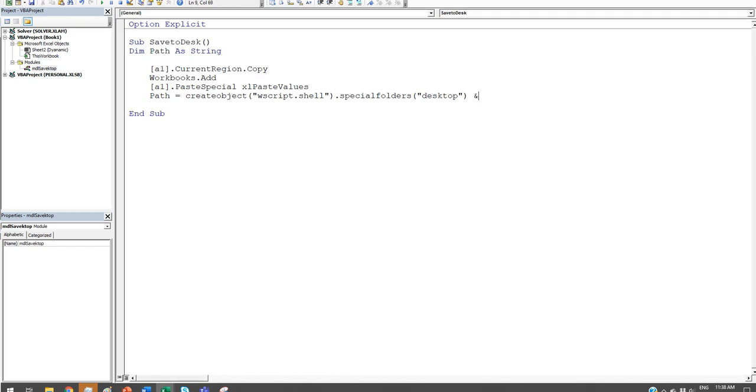So it's ampersand, and then in quotation marks, I want the backslash. All right, good stuff. So I'll press enter, and now we just want to save the workbook to the path, plus we want to give it a name. Now you could put the name in a specific cell. I'm just going to hard code it in the back end for demonstration purposes.